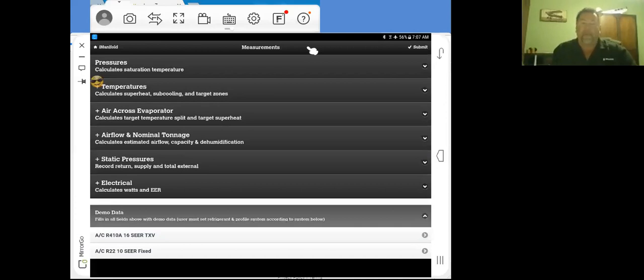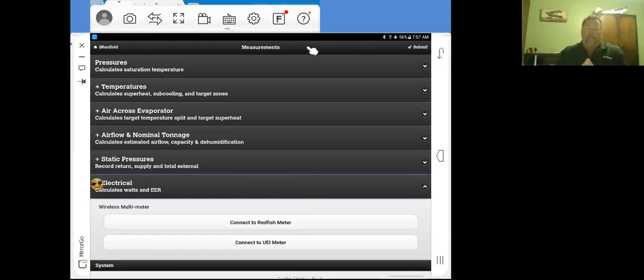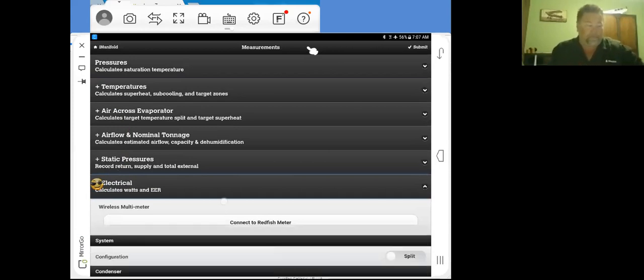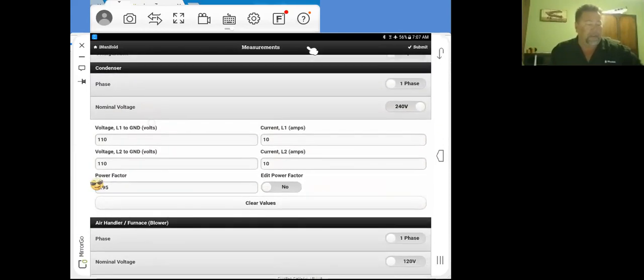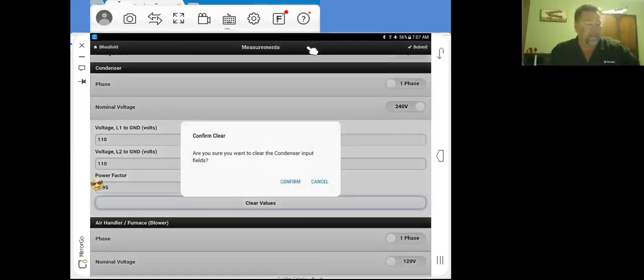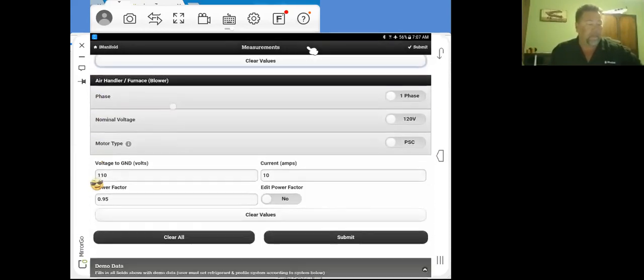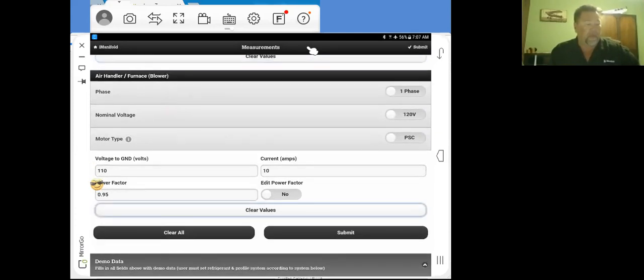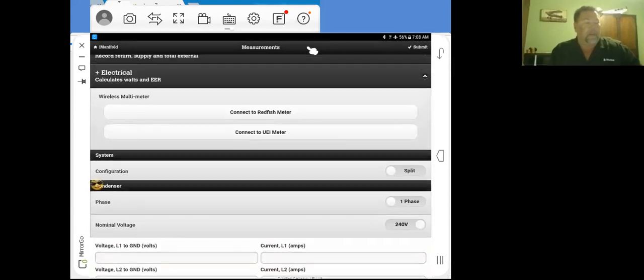So we're going to open up the 3-bar menu, go into our measurement screen, come down here to electrical. Now when I applied the information to the demo data, it already input some demo measurements in here. I'm going to eliminate those right now. Now we've got clear out measurements here.